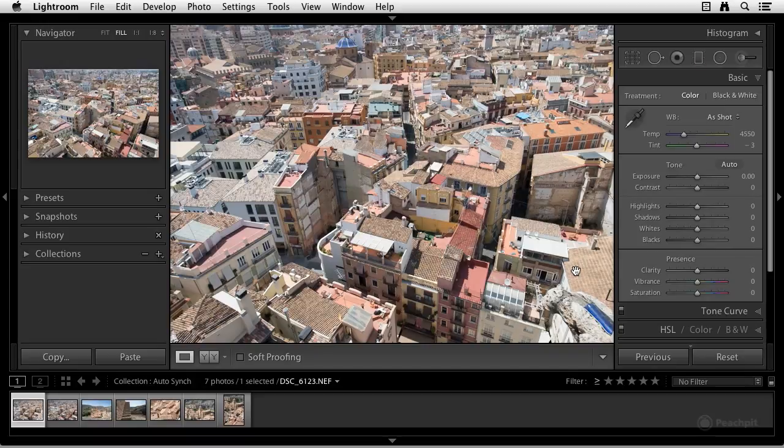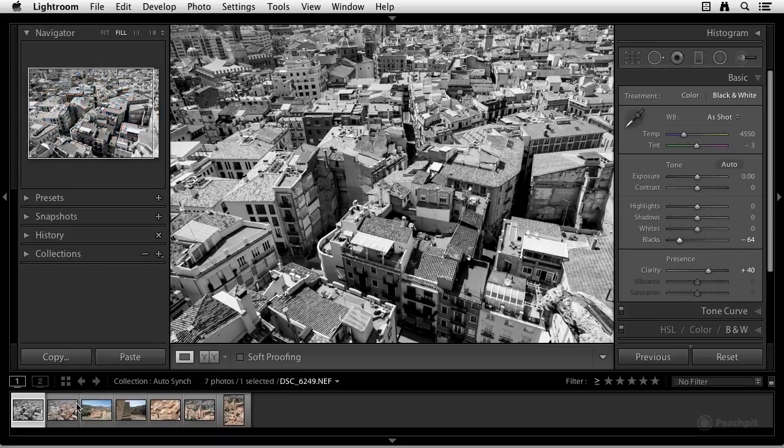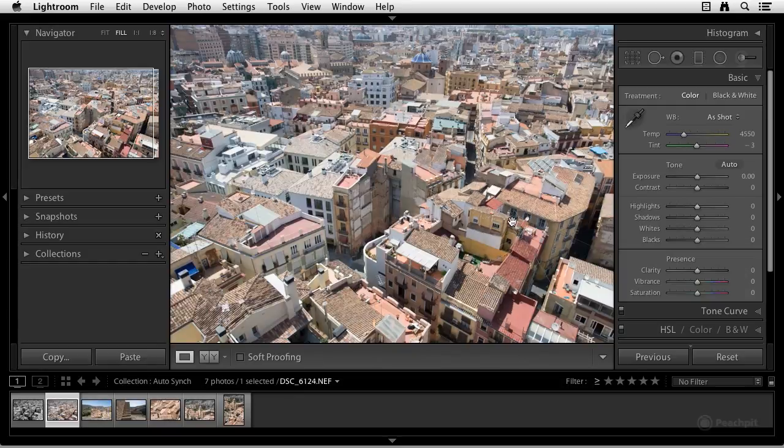I'm in the Develop module right now, and I have an image open that I'm going to convert to black and white. I'm going to do a few things like increase the clarity and move the black slider to the left. Now, I'm going to go to the adjacent image down here. It's a very similar image, and I know that all those settings that I just applied to the first image will apply equally as well to this image.